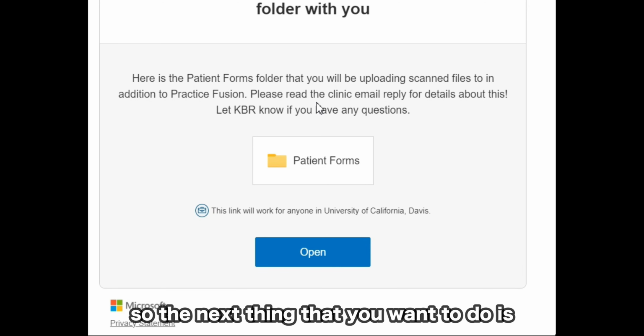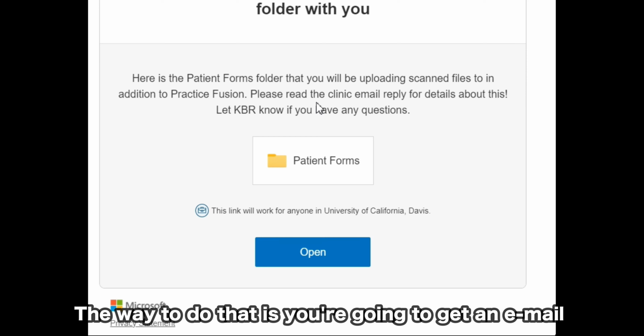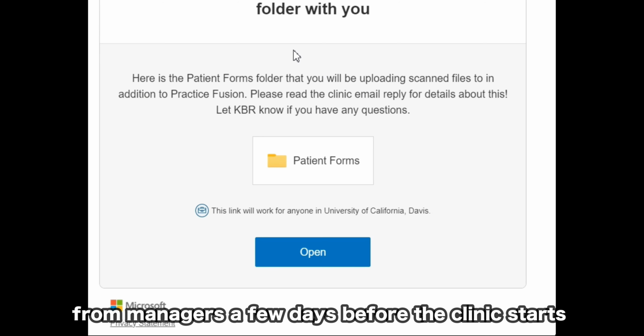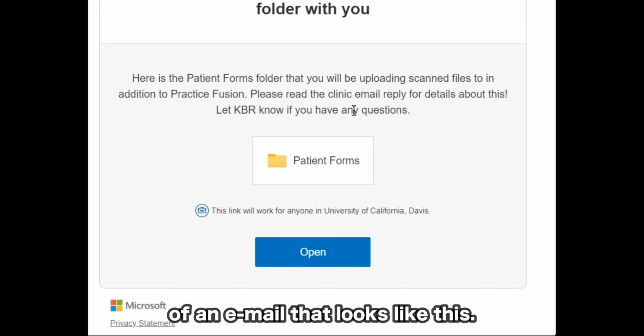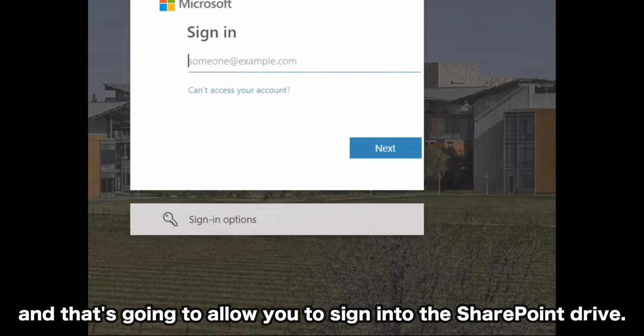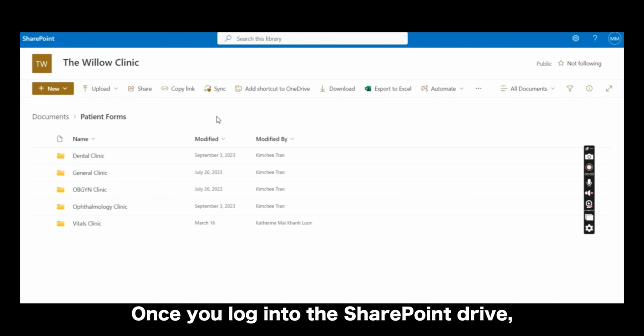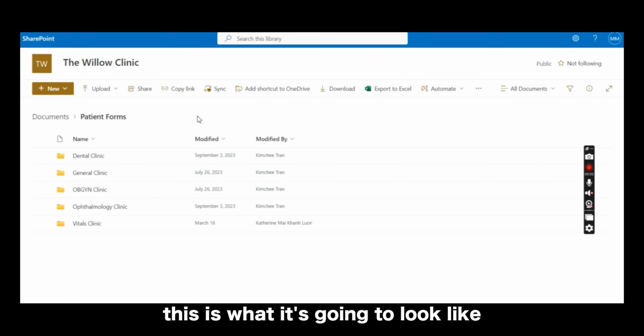So the next thing that you want to do is you want to open up the SharePoint drive. The way to do that is you're going to get an email from managers a few days before the clinic starts of an email that looks like this, and you're going to click on patient forms, and that's going to allow you to sign in to the SharePoint drive. Okay. Once you log into the SharePoint drive, this is what it's going to look like.